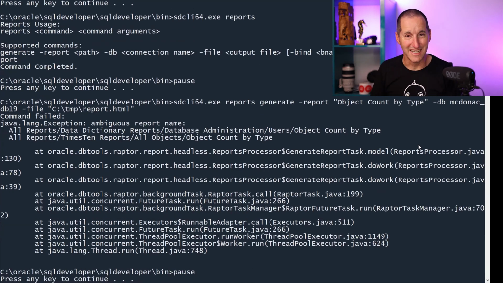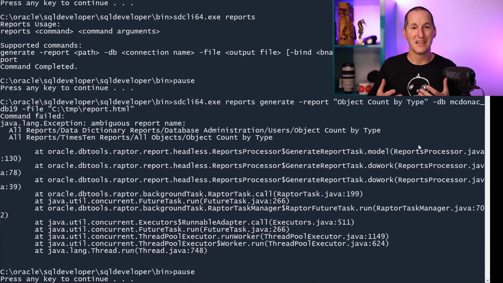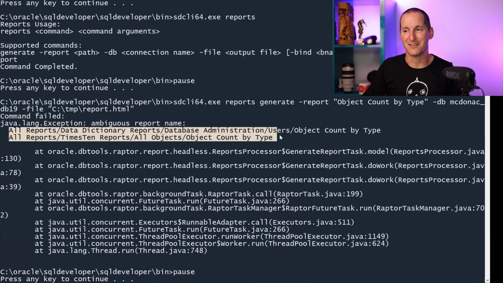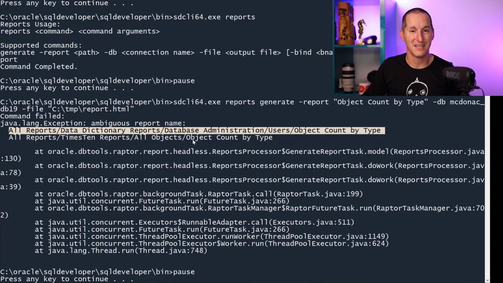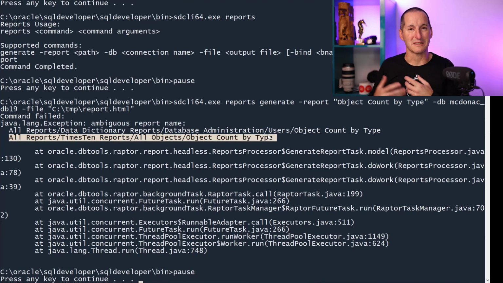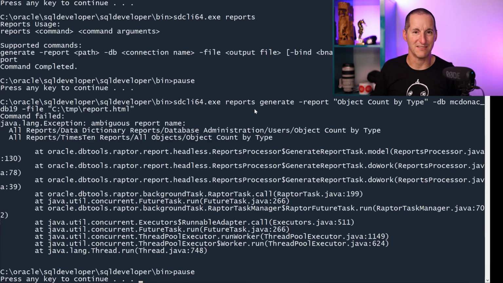I was doing this today and I thought I'll keep the error in to show you what to do in terms of solving it. You can see in this case, the report called object count by type actually exists in two places. There are two pre-canned reports called object count by type. The first one's under all reports, data dictionary reports, data administration, object count by type. And the next one's in all reports, time 10 reports, all objects by count. So all that's saying is there was ambiguity in the report that I requested and it spits out your normal sort of Java error.